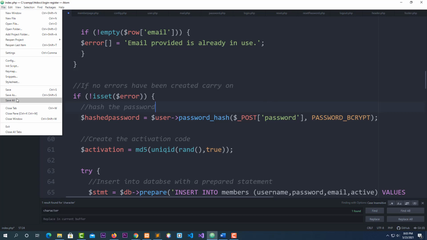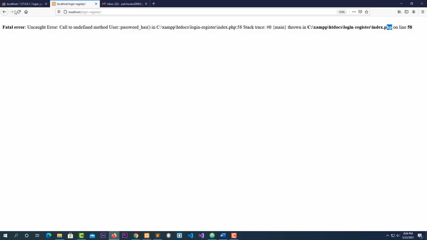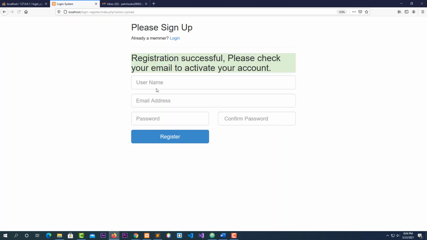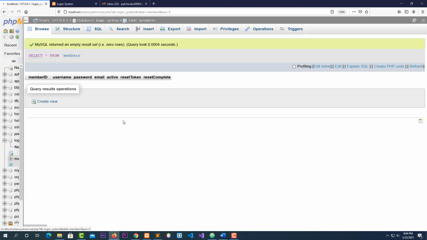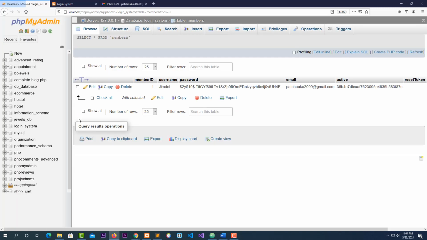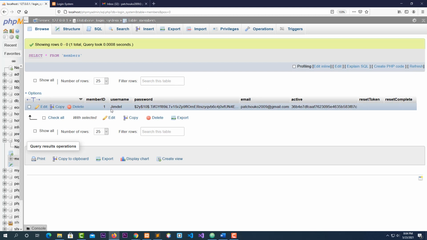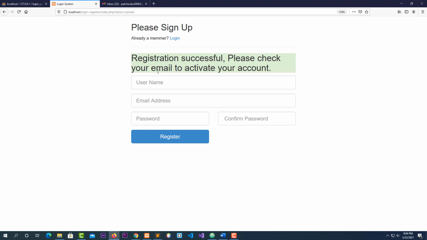Also, let me click save all again and go back and refresh the page. Resend. Okay, guys, as you can see, it's worked fine. Let me go to our database phpmailer, refresh the page. Okay, one was affected. This is my username. This is my password hash. This is my email address. This is the active code. Reset token not yet. Reset complete. Now I have to check my email because I said registration successful. Please check your email address to activate your account.